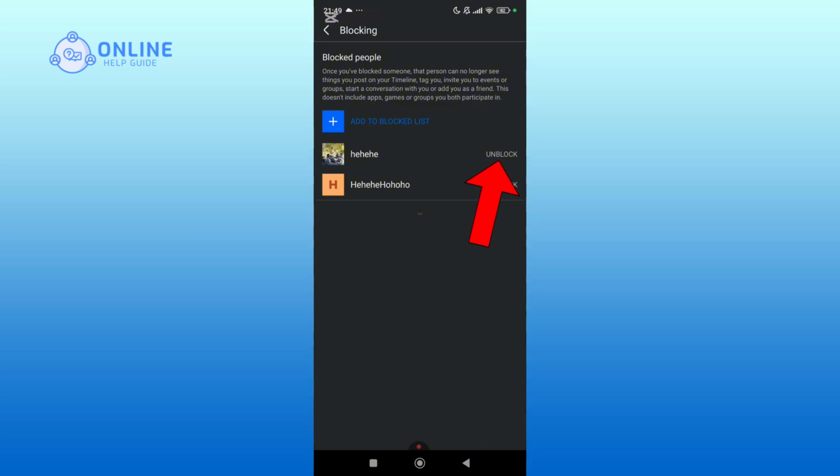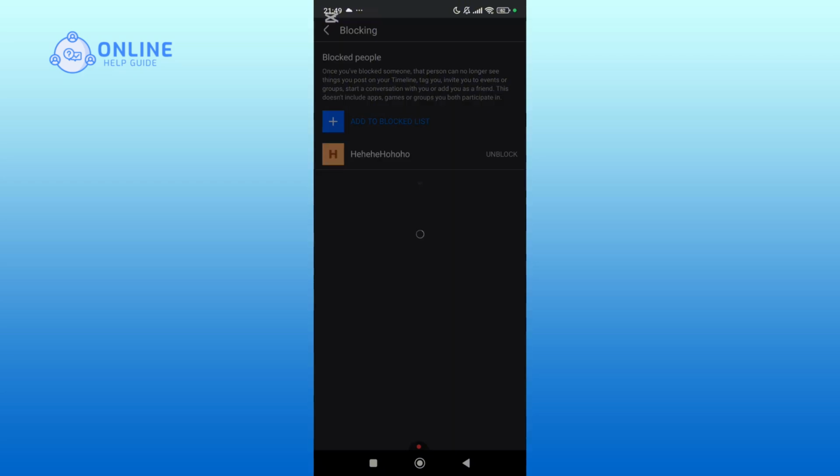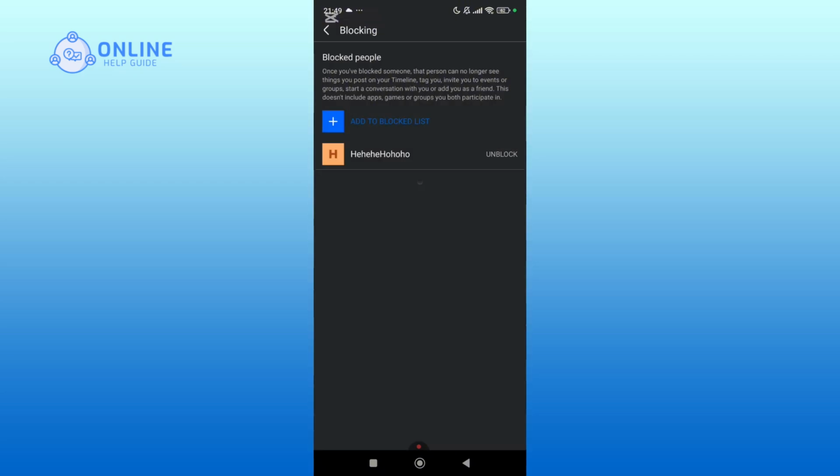Tap the Unblock button next to their name to remove them from the list. A confirmation message will appear. Tap on the Unblock. You will need to wait 48 hours before reblocking the same person.